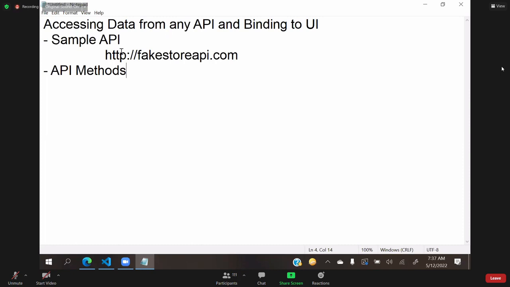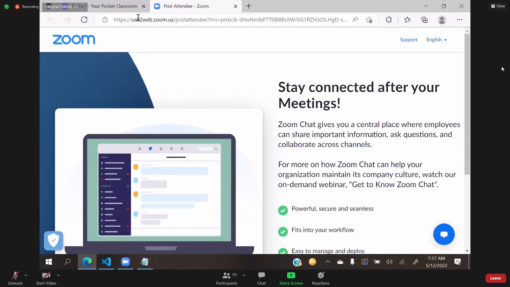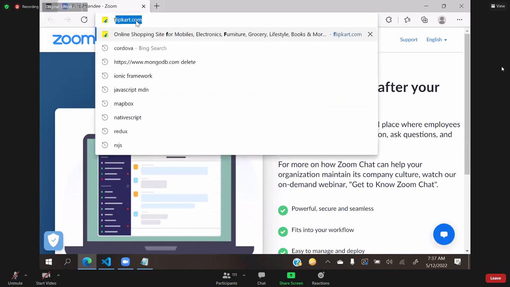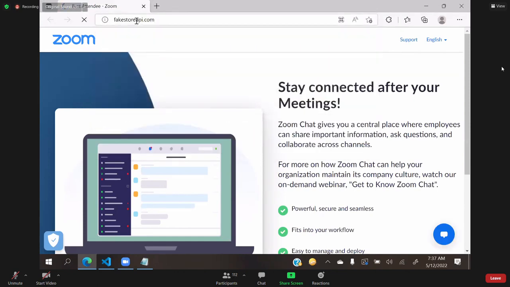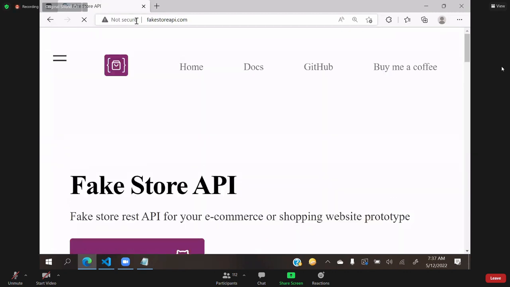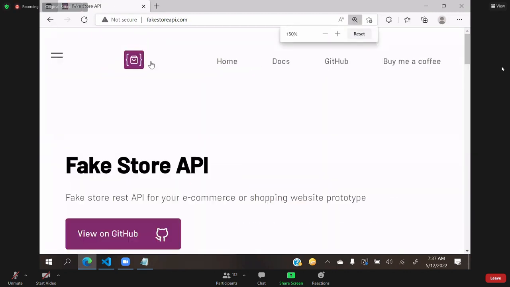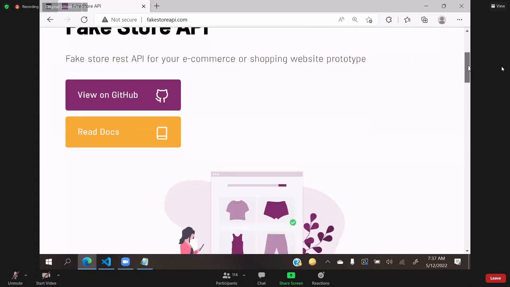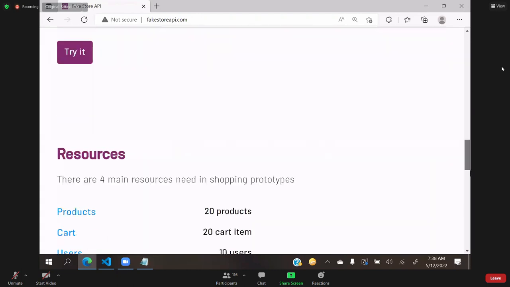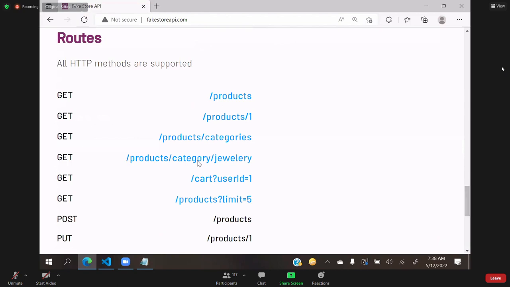You have this website. You can visit fakestoreapi.com. This is the Fake Store API website. On this website, you can see they provide shopping related data. It's an e-commerce or shopping website, and for that, some data they will provide. These are their methods actually.